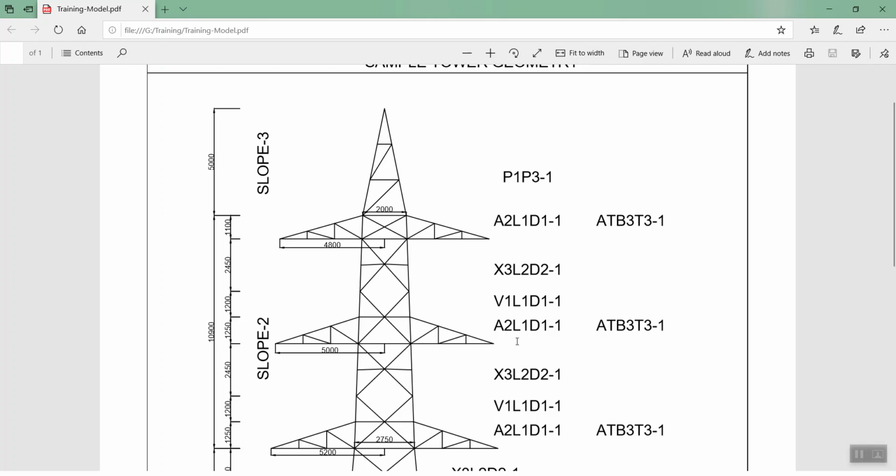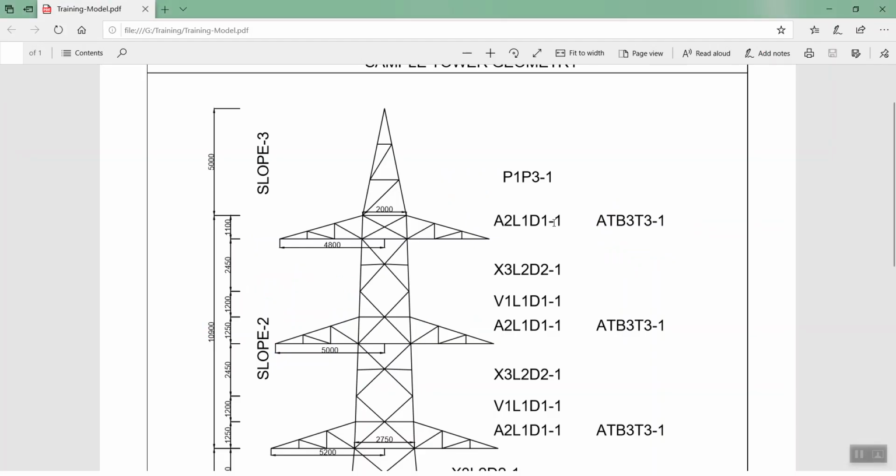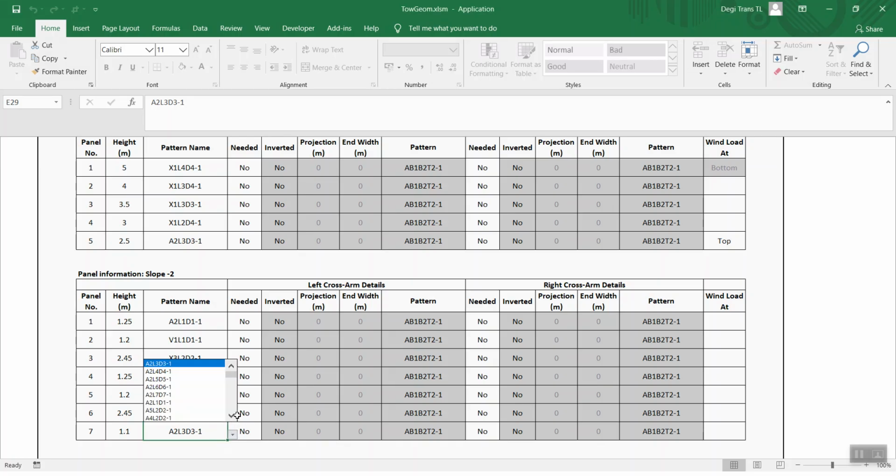And now that I am using the same patterns at the next level also, I can try to copy this and I can paste it here. So the same panels I copied here. And the last panel, here it is X1. I think by mistake I put it as A2, but it should be X3, it should be X2 L1 D2-1. So I will select X2 L1 D2-1.